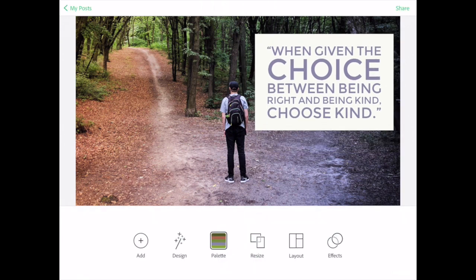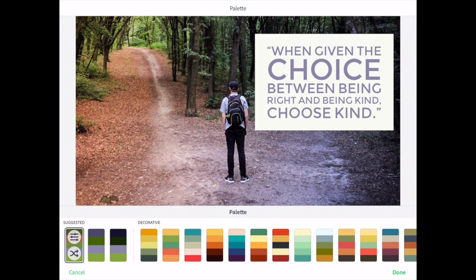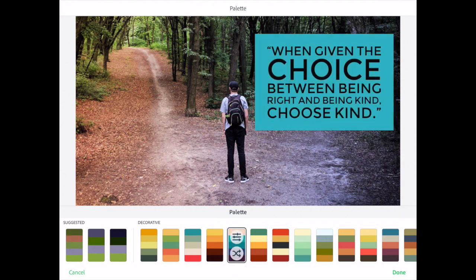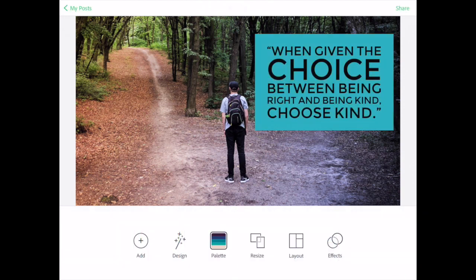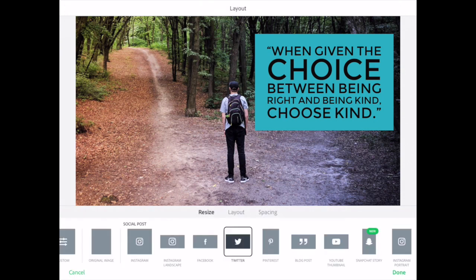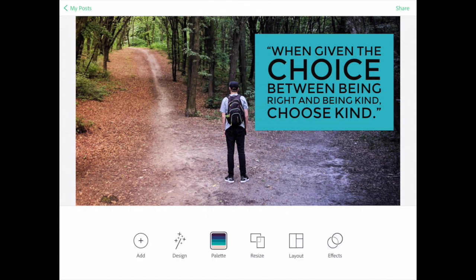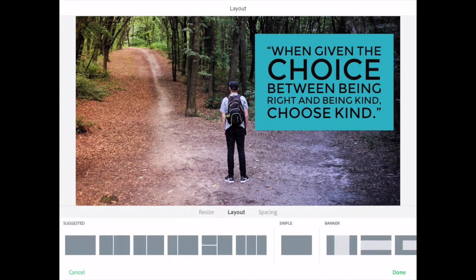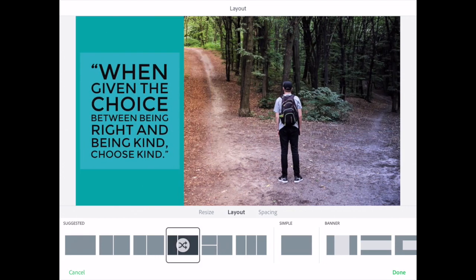Now when I'm finished, I press done, and then it brings me to the design palette where I can change out the palette if I want to change the palette. I can resize it if I wasn't really loving the size that I picked the first time. I can also change out the layout if I wanted to do that. So maybe I want to make it more of a side-by-side.